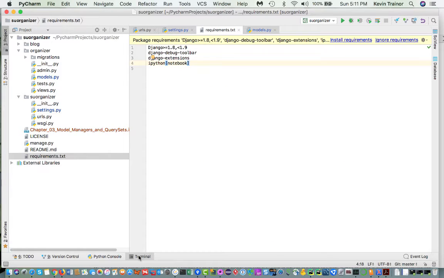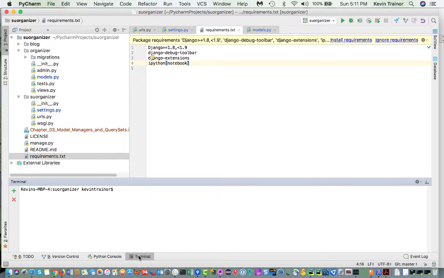Let's click on the terminal window. And the terminal window is not ready because it's not running. It's in the proper directory, but it's not running our virtual environment. So I need to say source activate E4. Our virtual environment is called E4 SU Organizer.